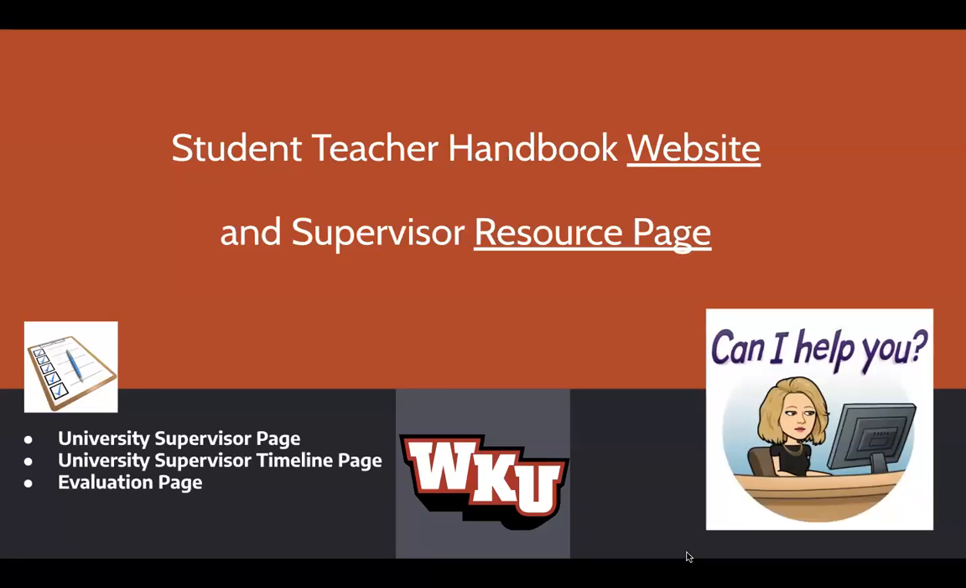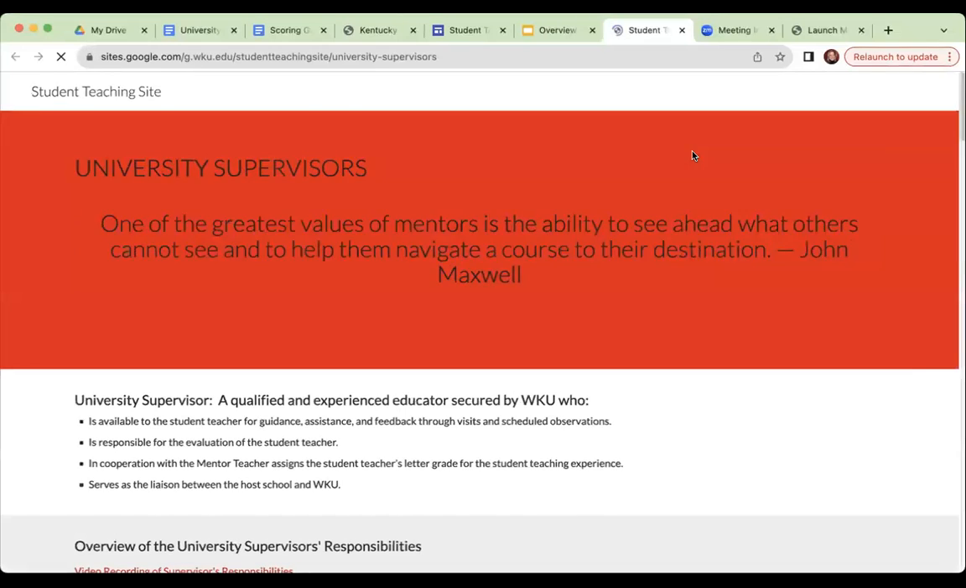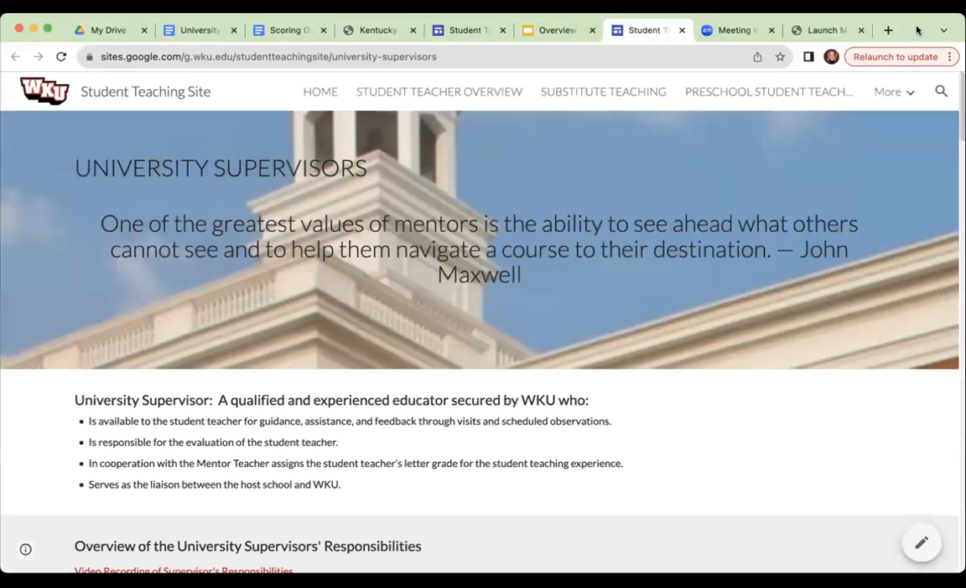Two of the main resources that will help you throughout the semester is our student teacher handbook website. There are lots of pages, but 3 that are going to be most important to you: the University Supervisor page, the University Supervisor Timeline page, and the evaluation page. And that student teaching handbook site looks like this.